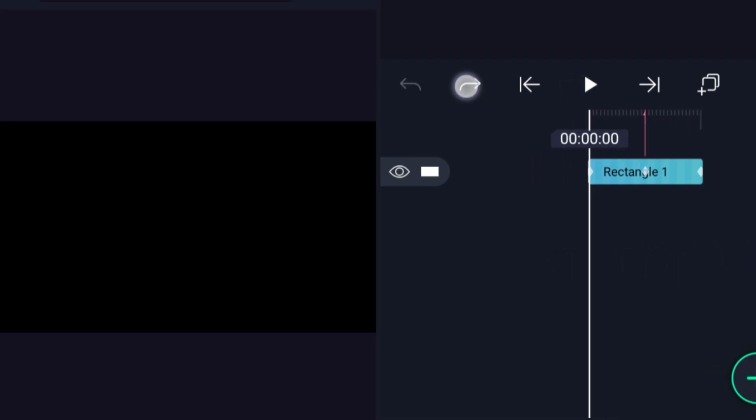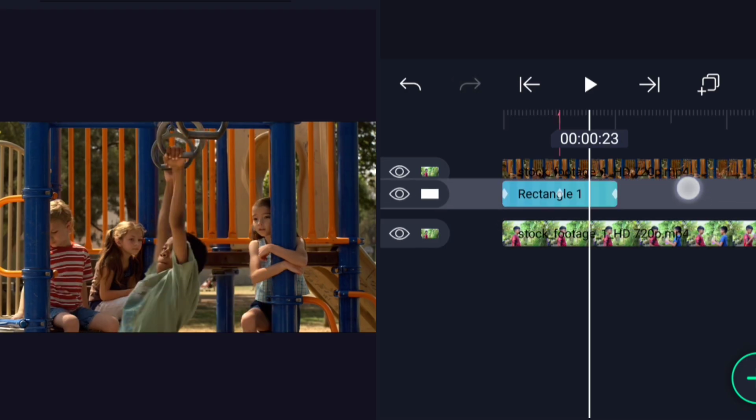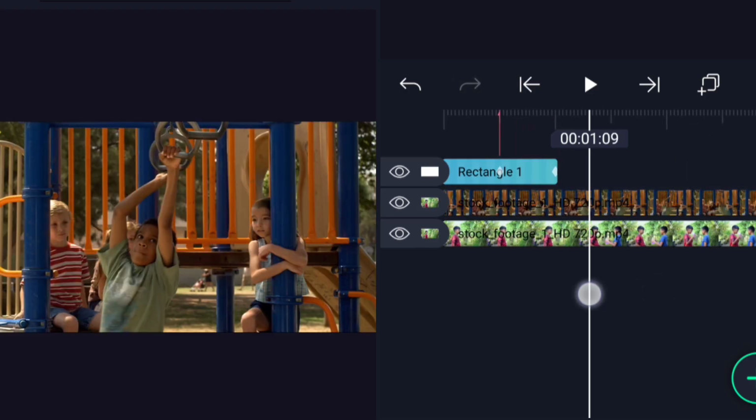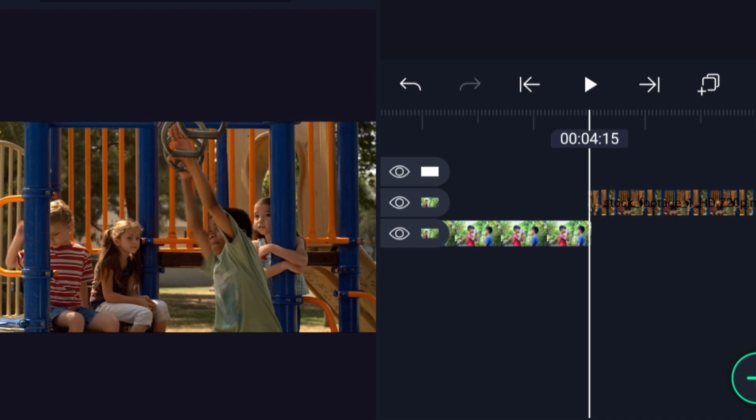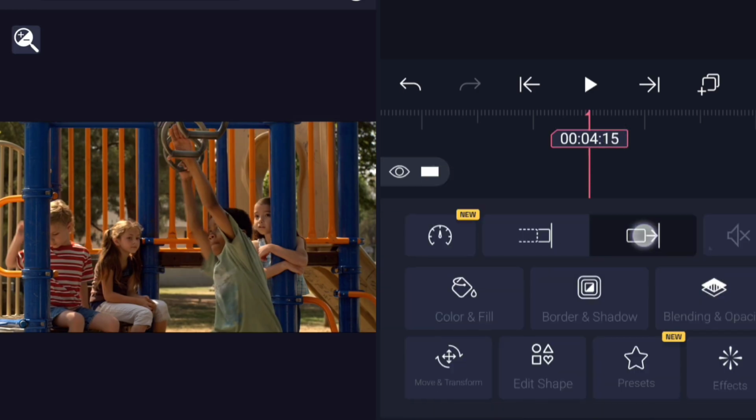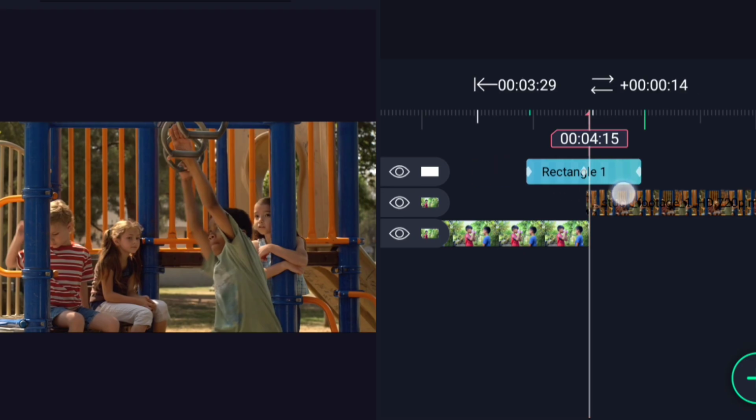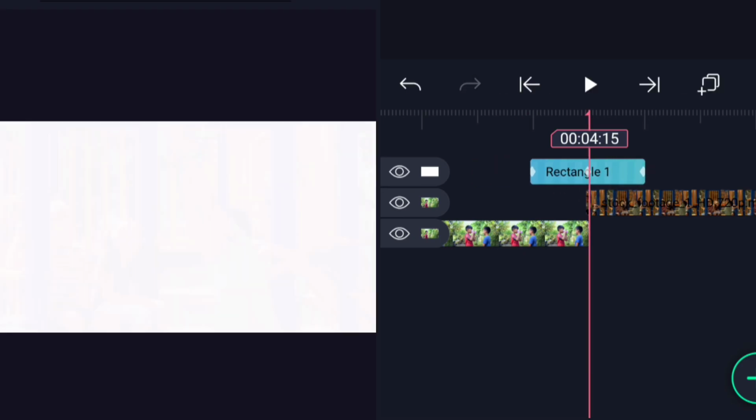Add 2 videos. Shift rectangle shape layer to top. Move second video layer to the first layer endpoint. Add marker point in between 2 videos. Now bring rectangle shape between 2 clips. Rectangle shape half part on first video and half part on second video.